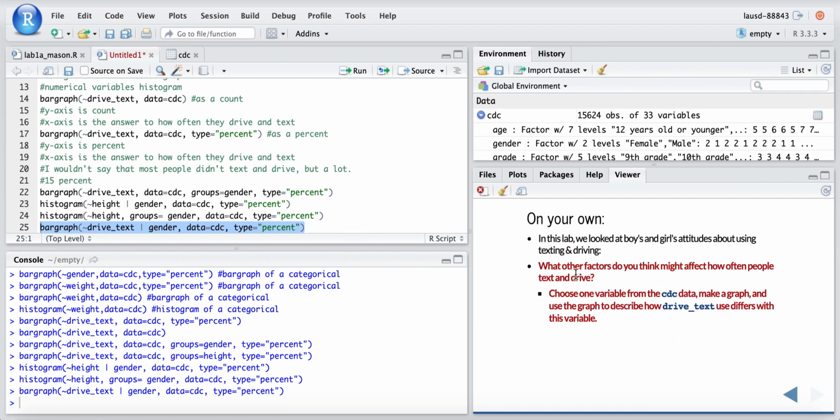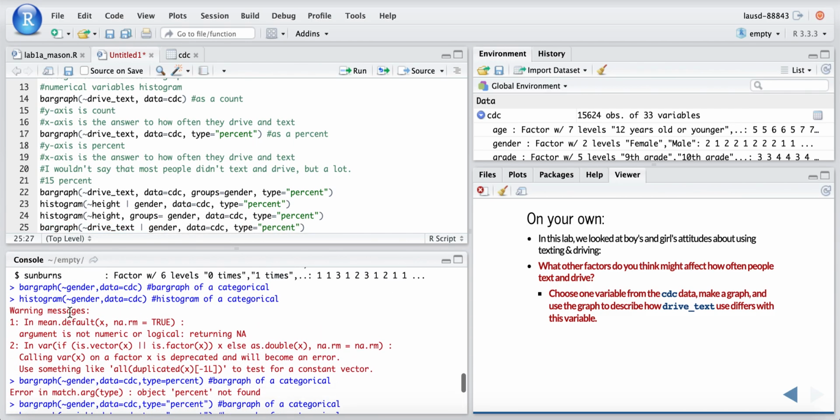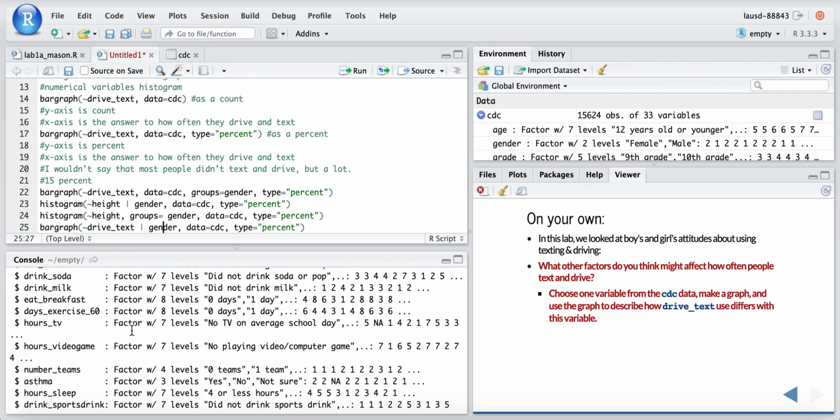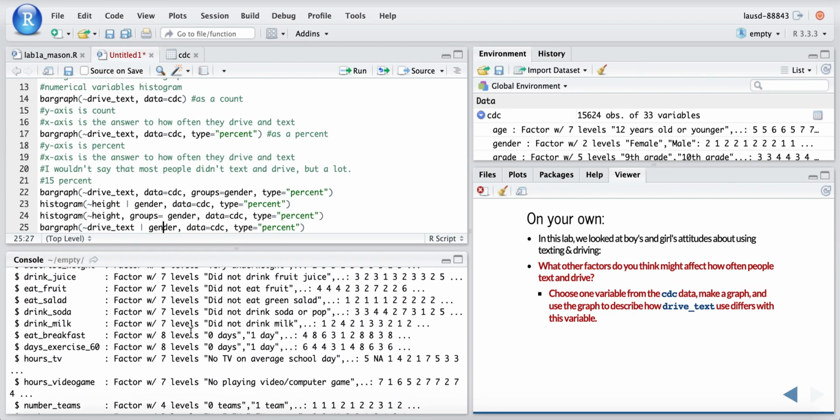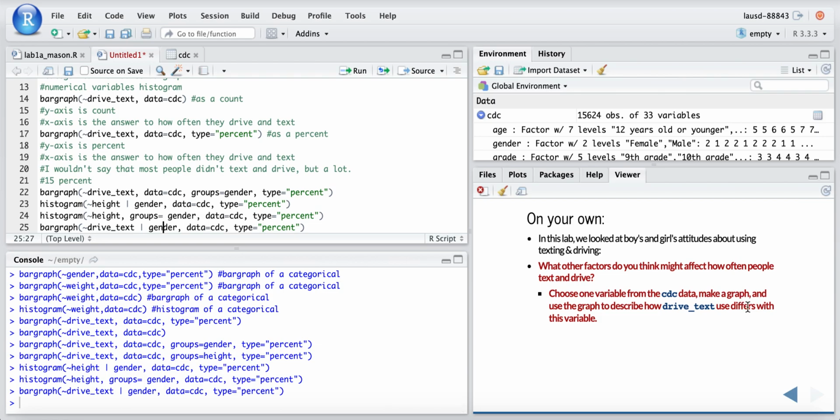And then on your own, what other factors do you think might affect how people text and drive? Choose one variable from the CDC data and make a graph. Use the graph to describe how driving, texting, use differs with this variable. So we're taking this drive text, and you're going to find another variable. Maybe it's going to be hours of TV that you watch. Maybe it's going to be if you drink milk or not. And then use that to explain how driving while texting differs based upon that other variable.